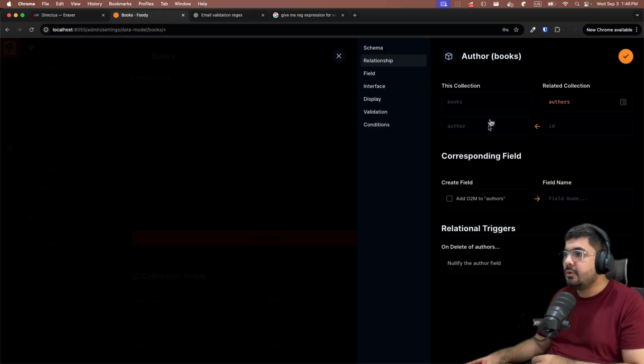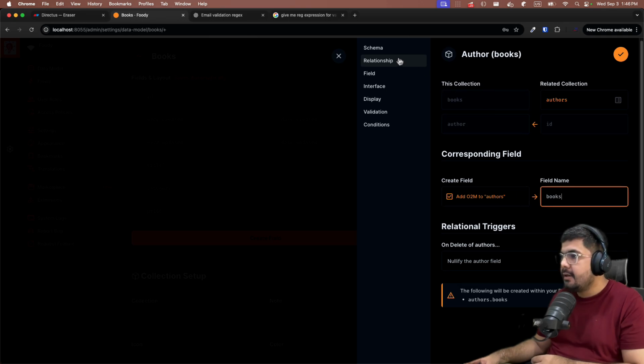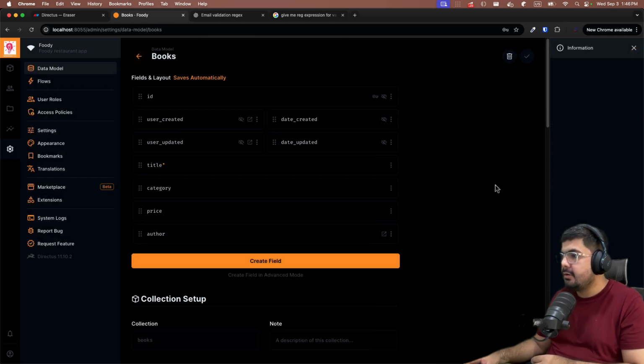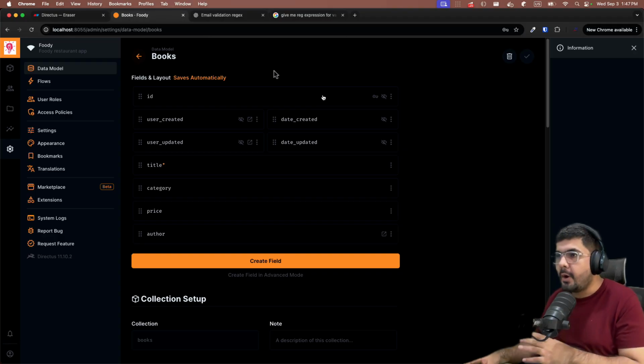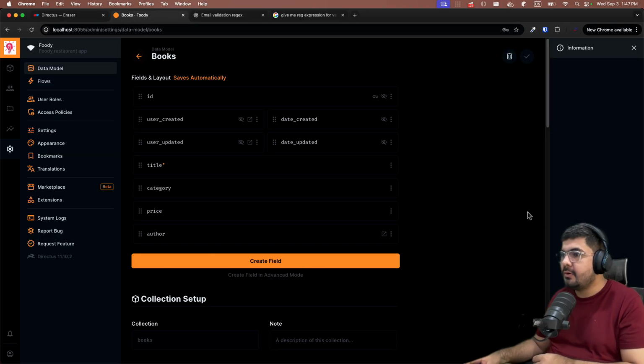So now let's check this one and let's name the field as books, right? So this is good to go. I think this should work fine. Let's save this, and this will create your one to many relation from, I would say, right to left, and a many to one relation from left to right. So that's what Directus will do, and I think we are good to go for now.